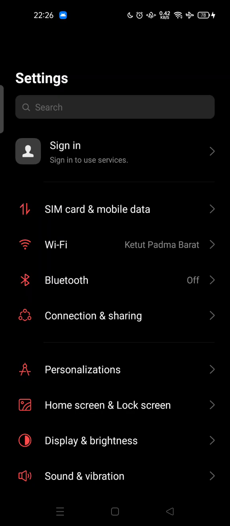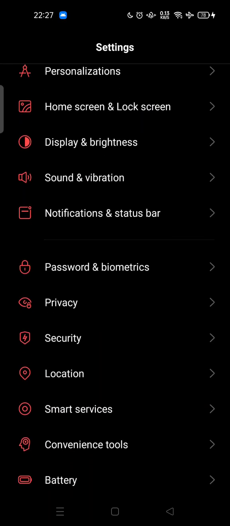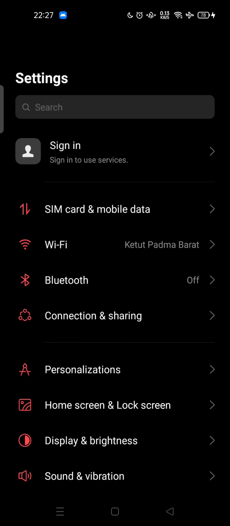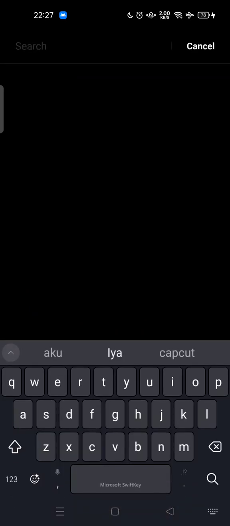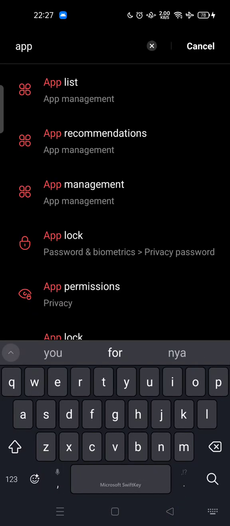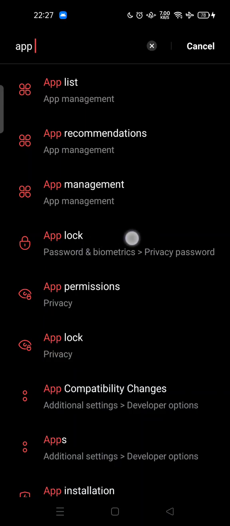So the first thing to do, you have to jump to the settings on your phone, and here you can try to search the app lock on the settings search. Just type app lock, and here we go, you can tap it, password and biometric. So before you access app lock, you have to enter your privacy password.